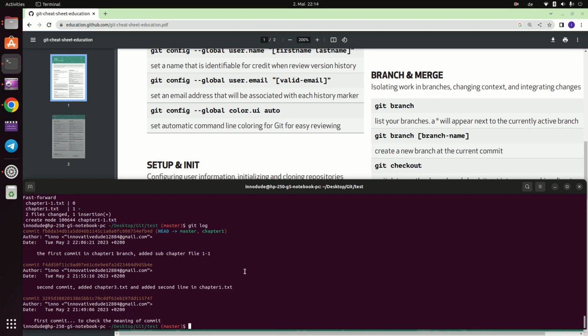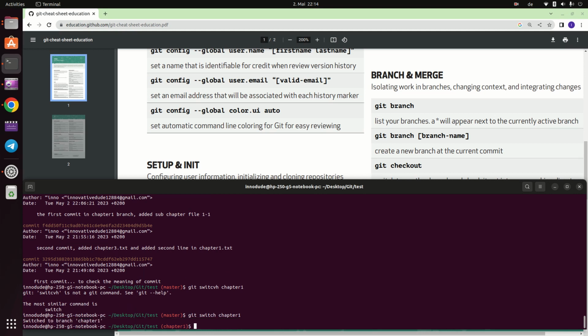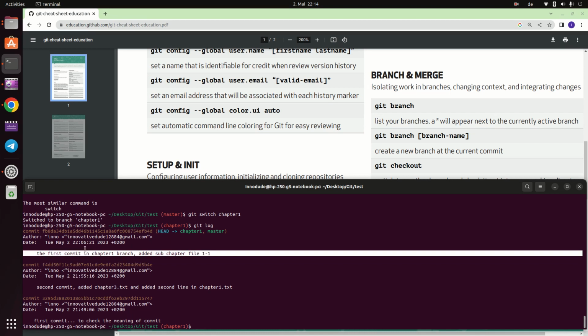So let's switch to chapter 1. I did something wrong. Yes. Now we are in chapter 1, and let's look at the log. You see, in chapter 1 also, all the history that we had in the master is brought in. If you remember, in chapter 1 we only did this one, but now they are merged, so all the commits are the same.